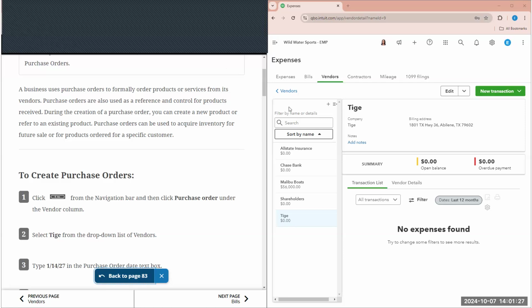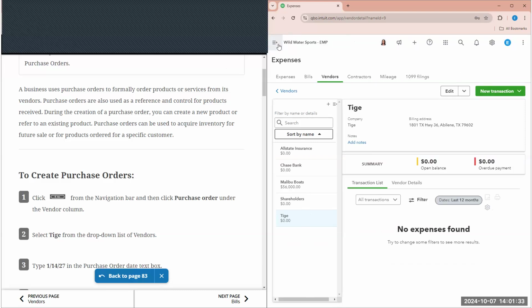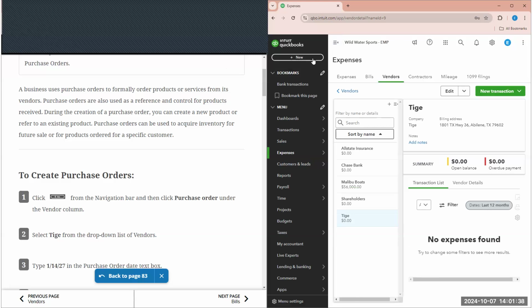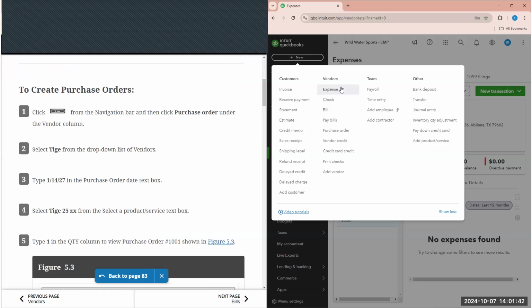So, in order to create our purchase order, we select our navigation bar. And again, this is how you collapse the navigation bar, and this is how you expand. So we select new from the navigation bar and we select purchase order under the vendor column. So we see we have the customers, the vendors, the team, and the other. We select purchase order under vendor.